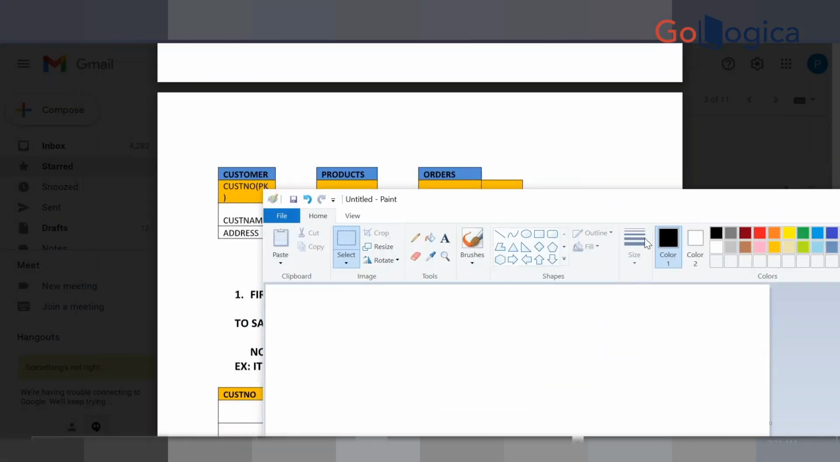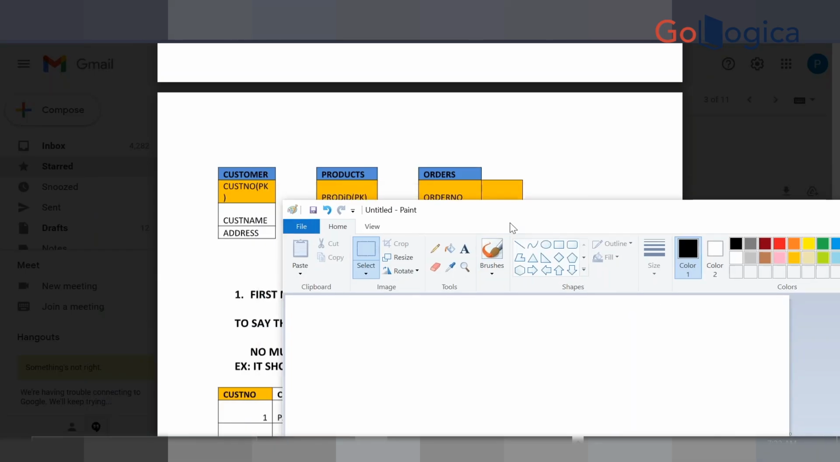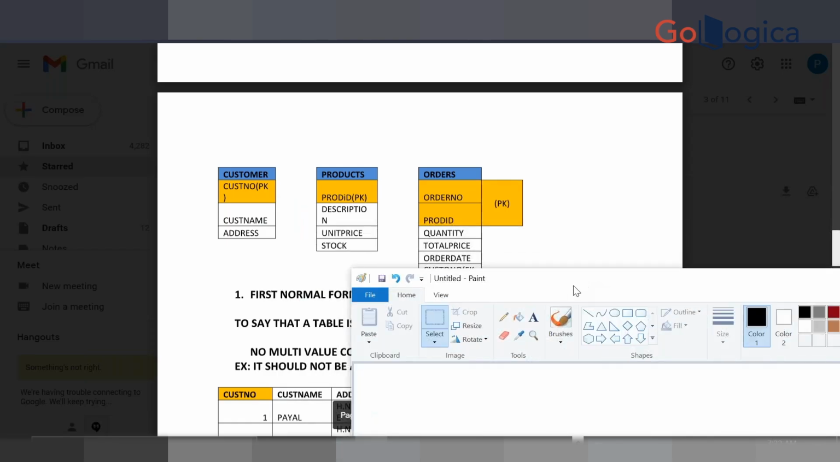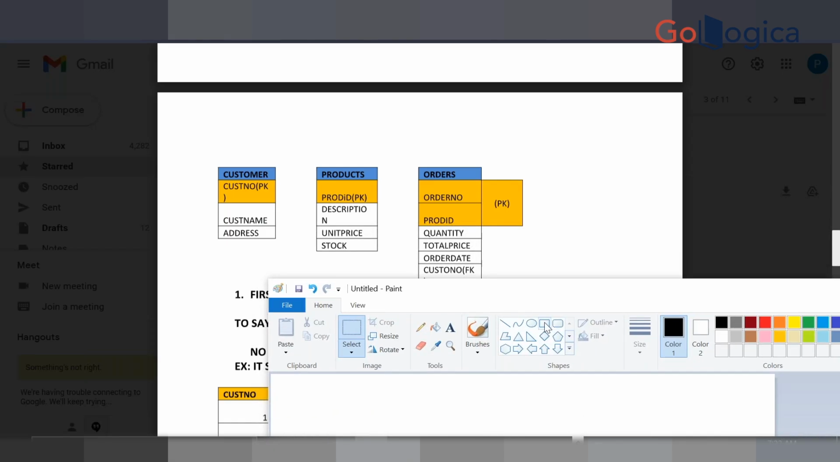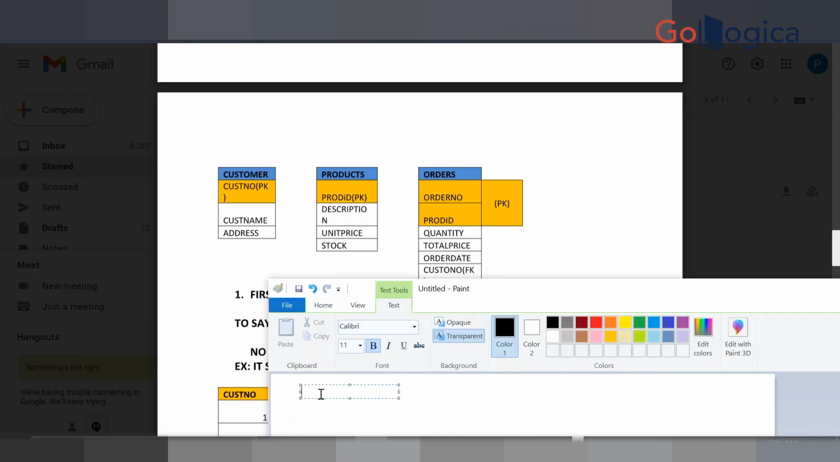So here we have a set of columns. What are those columns? Let us see. Consider this as a table. We have order number. We have product ID, which is a foreign key here. And we have quantity.